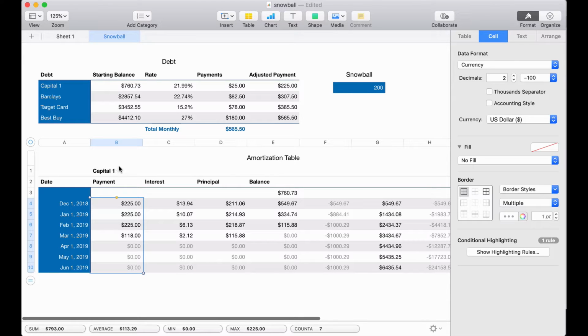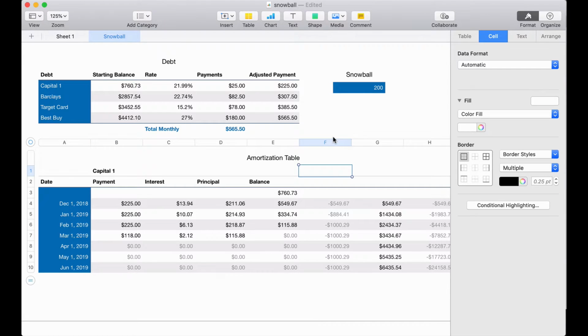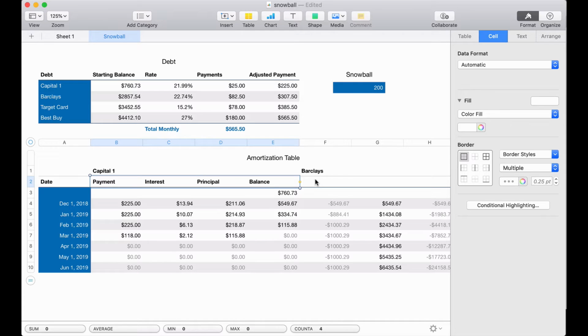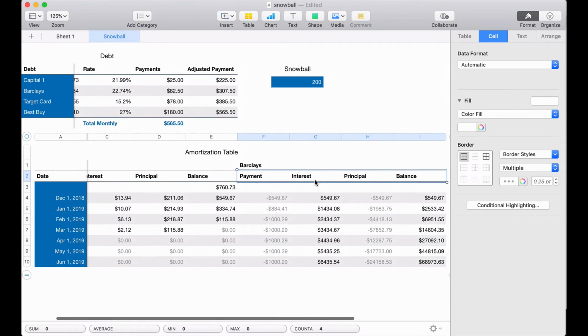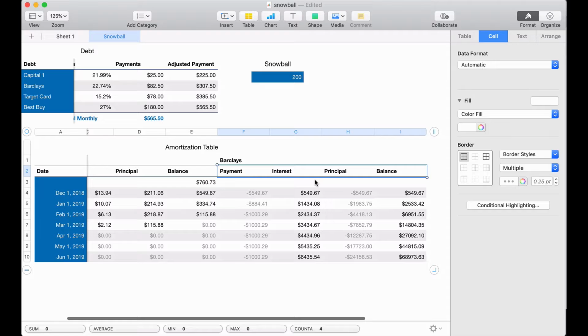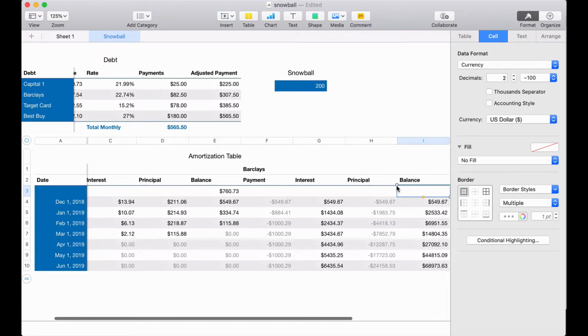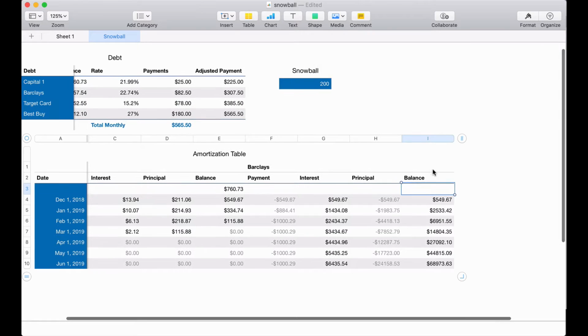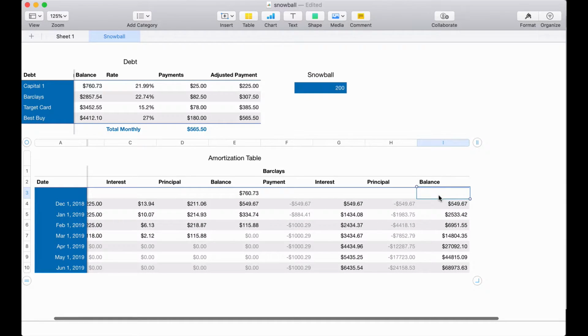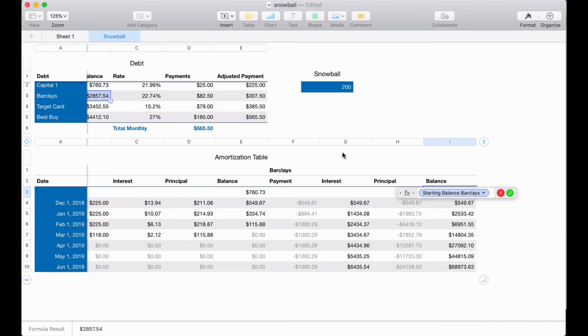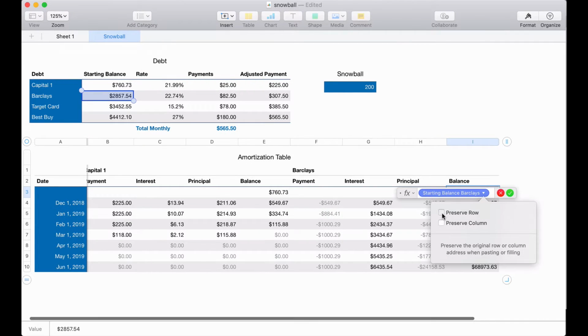So this one is going to be the Barclays. Okay, and we're just going to copy these statements. All right, and the balance here, let's move this formatting. We're running out of space. Okay, so the balance is going to be the balance for the Barclays card. Preserve that.